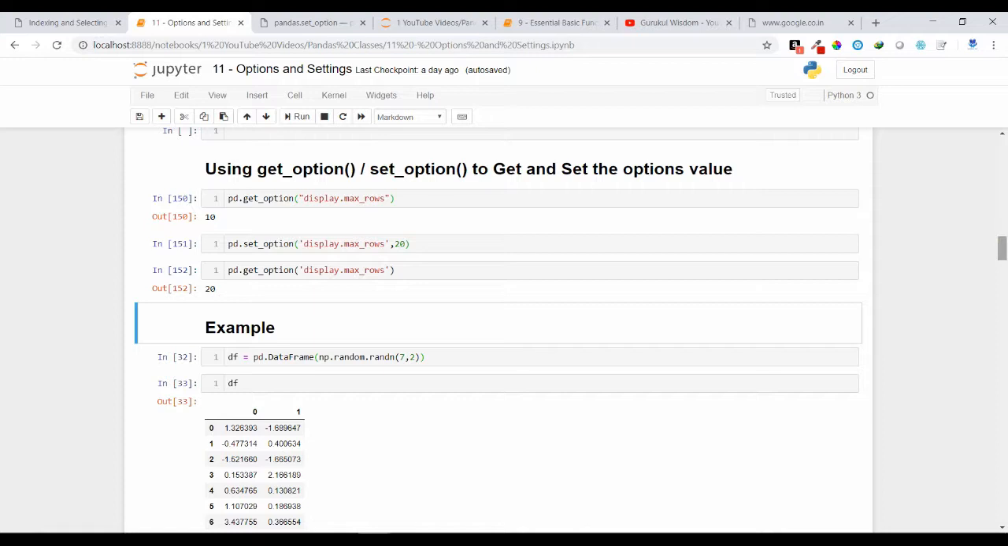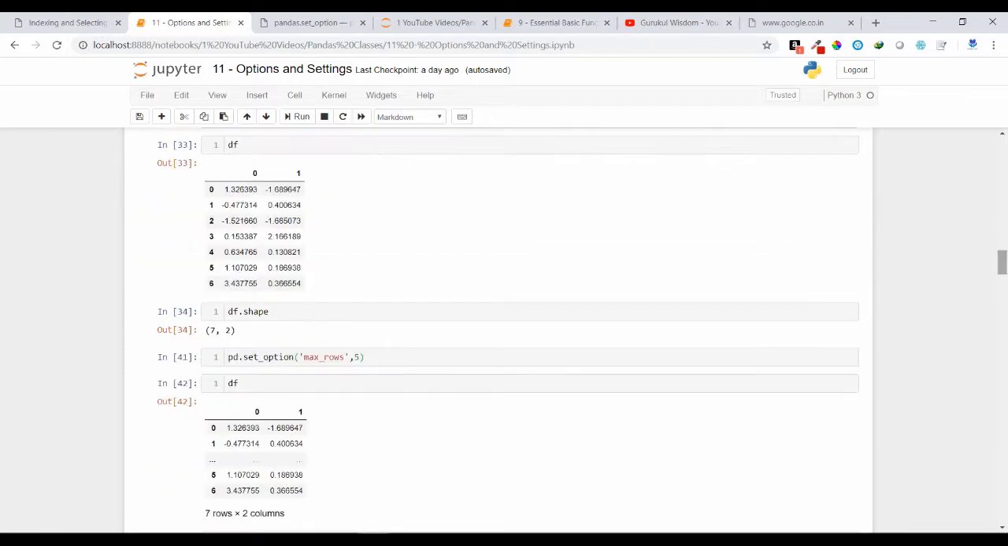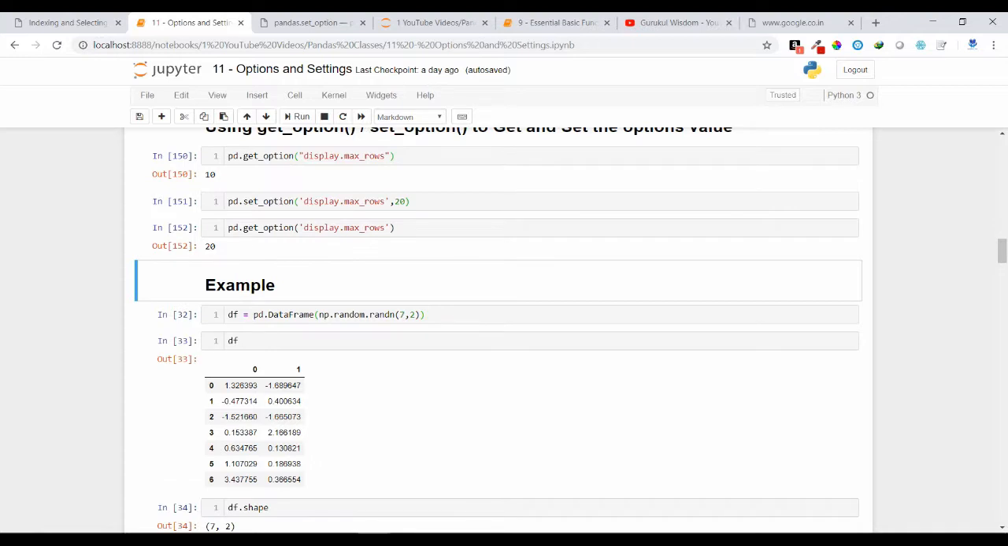So let us see with one practical example how we can set and get the maximum number of rows. Suppose this is my data frame, df equal to pd.DataFrame, and inside that I am using numpy's random function to generate random values.